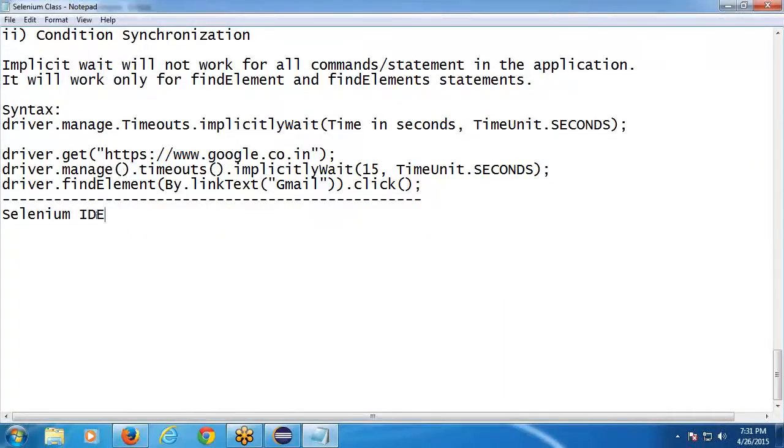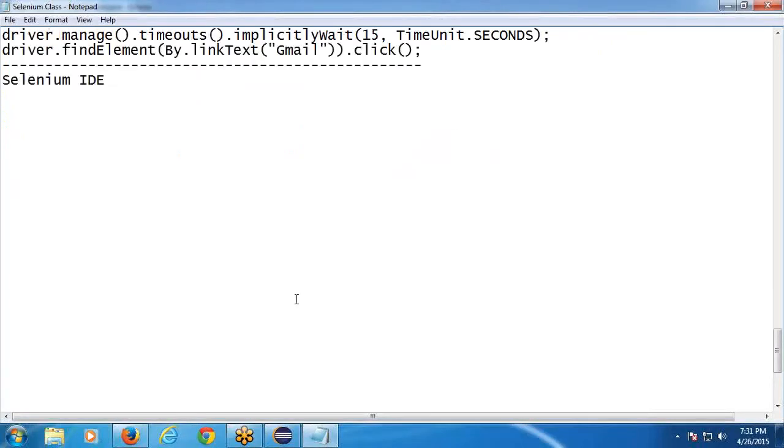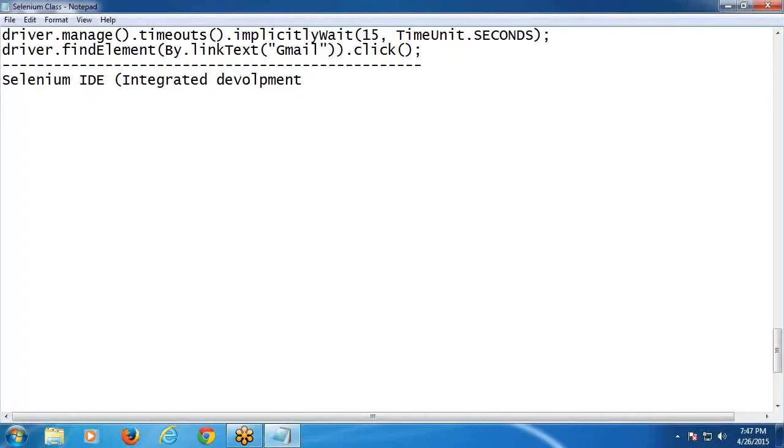Selenium IDE. Selenium IDE, Integrated Development Environment. What is IDE? So this is a record and playback tool. Okay, but what is IDE? Integrated Development Environment. Yes, it is a general term. Integrated Development Environment.